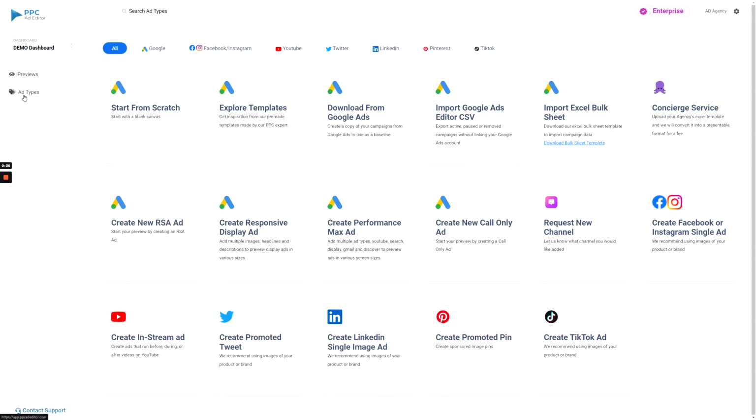Next is the ad type screen. On this screen, this is where you will start to build your campaign preview. Depending on the ad type, we have different options here. For Google, you can either start from scratch, download and link your Google Ads account, import a Google Ads Editor CSV file, or if you are more comfortable working with a spreadsheet, you can import that bulk sheet into our platform.